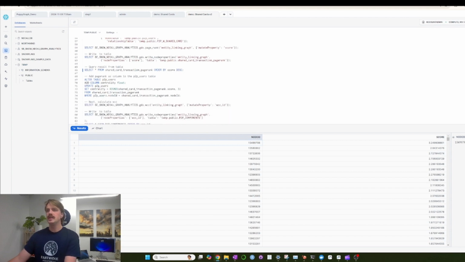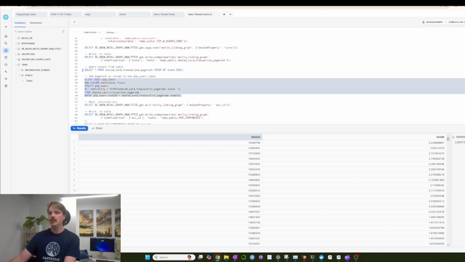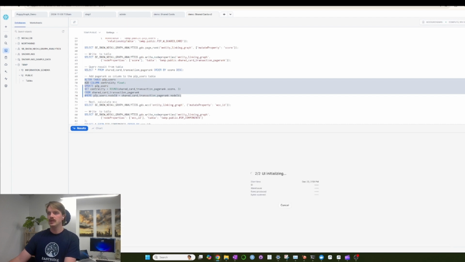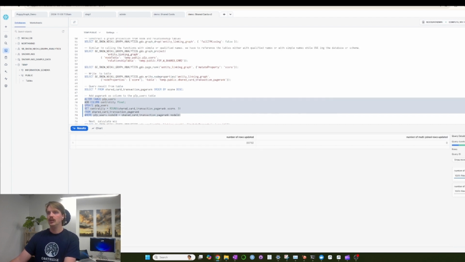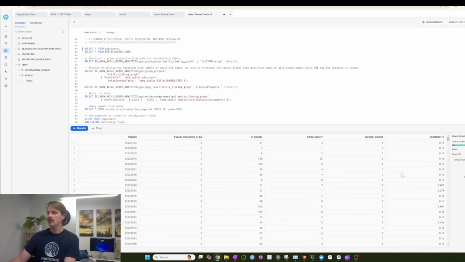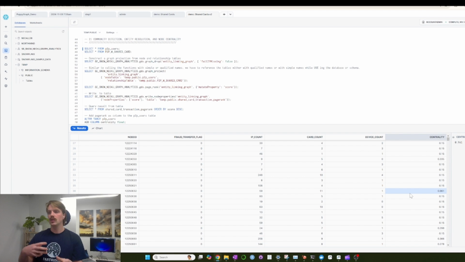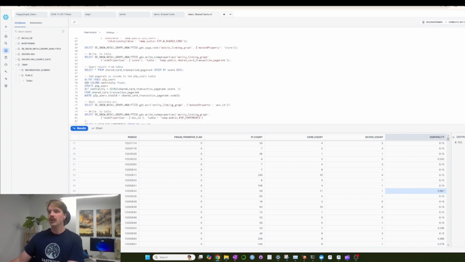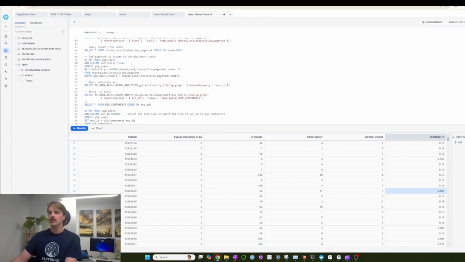The next thing we're going to do is add PageRank as a column to the table. So I'm going to alter that table, add centrality, and then update it. We're going to round it to 3 decimal points. And we can go back and look at that table here, P2P users. So now we can see the centrality score here. So this is a node ID with the centrality. And as you scroll down, you can see some of the nodes have higher centrality points if they're linked to multiple other nodes.